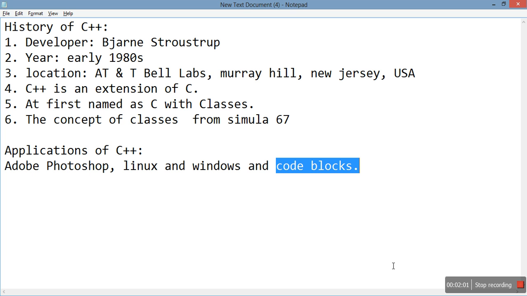So this is all about the theory of C++, and in the next video we'll start programming with C++. The next video is about the first program in C++.